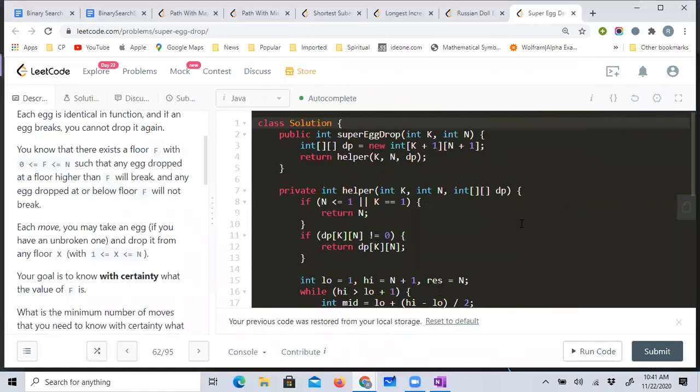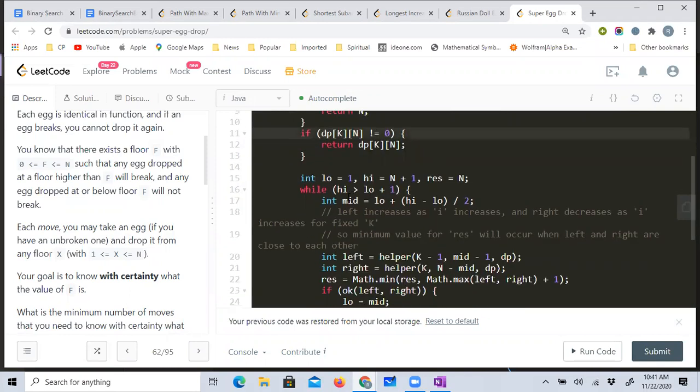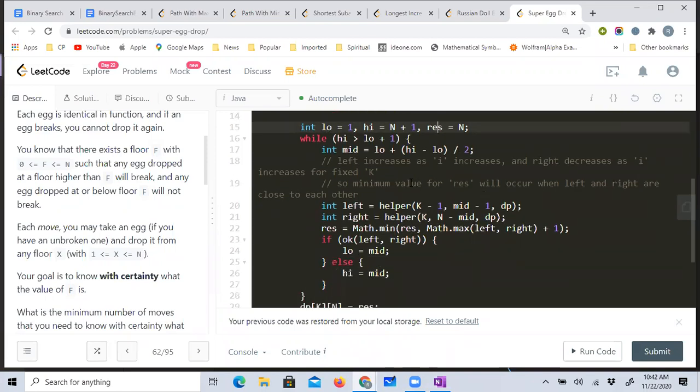So as we talked about, this is your function f, and then this was the base case. If n is less than or equal to 1, or k is 1, we just return n. This is the memoization part, where if it is already calculated, we are done with it. Otherwise, we have these 2 pointers, low and high, and I will continue to update my result. Whenever I see a better result, I take the minimum of it so that I can finally return it.